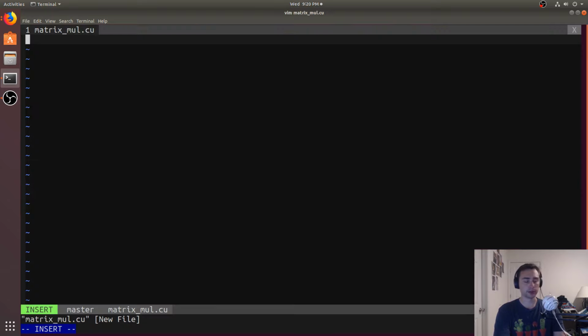matrixmul.cu. So we'll be doing matrix multiplication. So this program computes matrix multiplication on the GPU using shared memory.